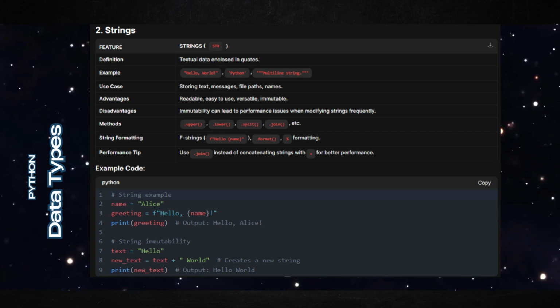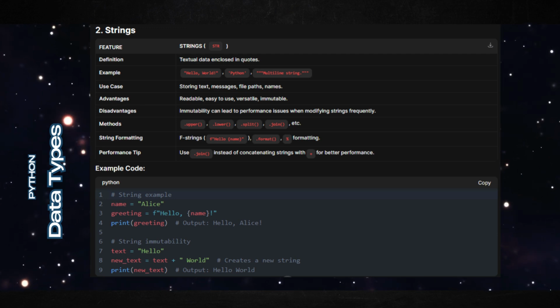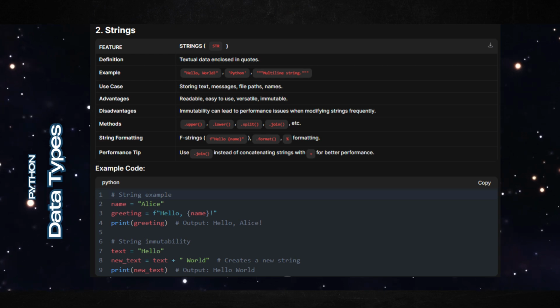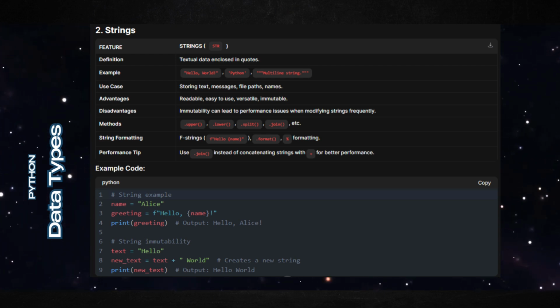Data types, oh yeah, they run the game. Strings, lists, tuples, each one's got a name. Know their strengths, their weaknesses too. Master these tools, there's nothing you can't do.